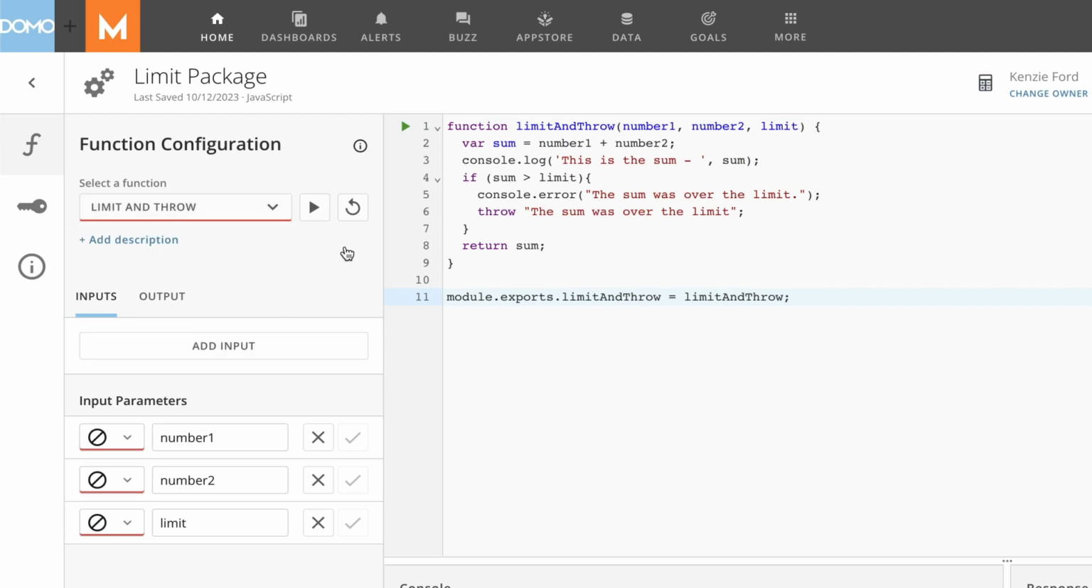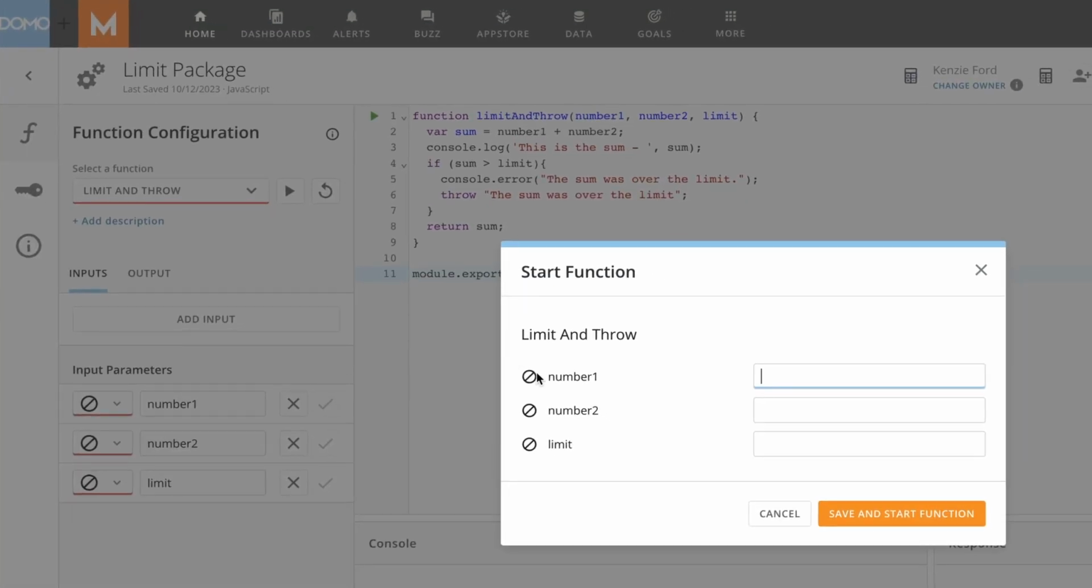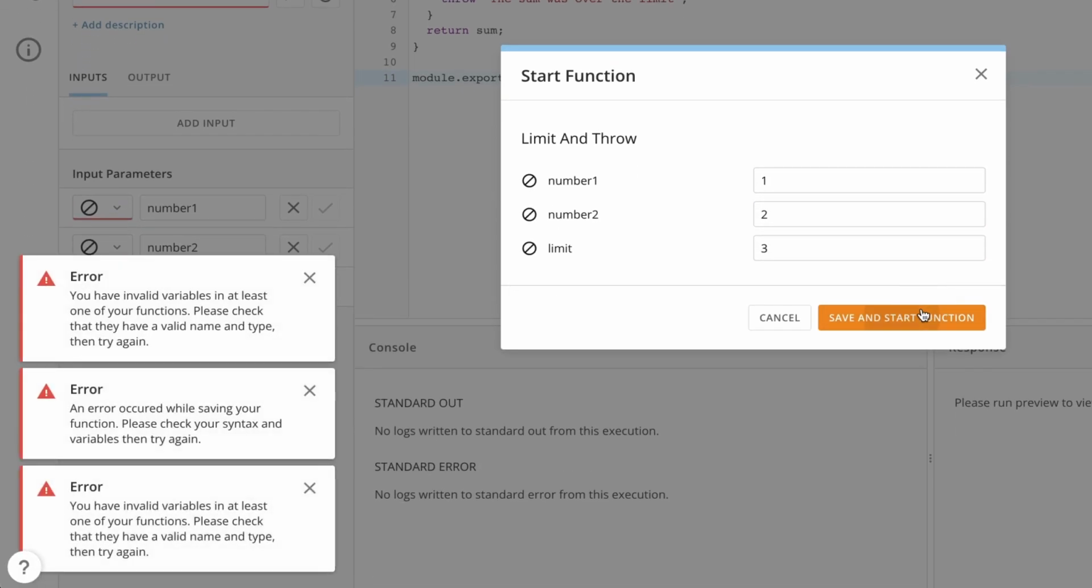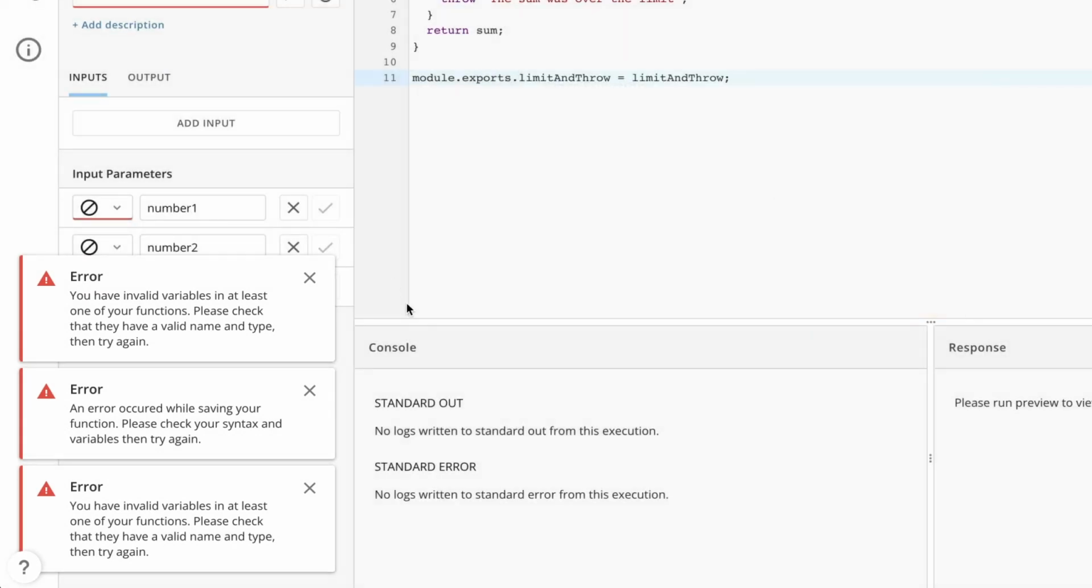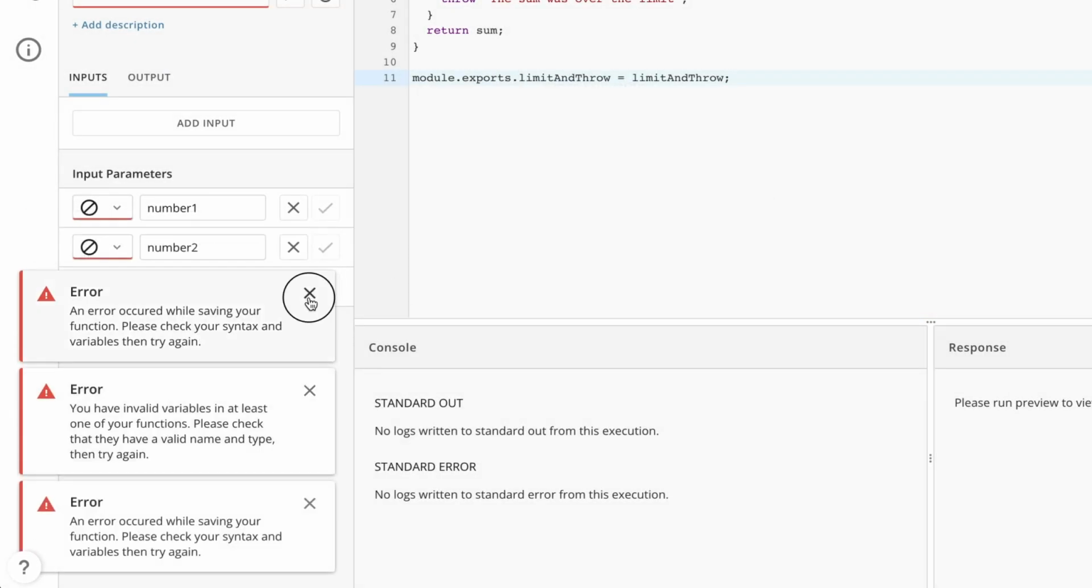If I try to press the play button that is either in that left-hand side panel or right next to the number 1, you can see that no types are defined for number 1, number 2, and limit. This makes it so that we can't validate and we can't actually start your function. So if I try to save and start, I'll get a couple errors because we don't know what you're actually trying to start.